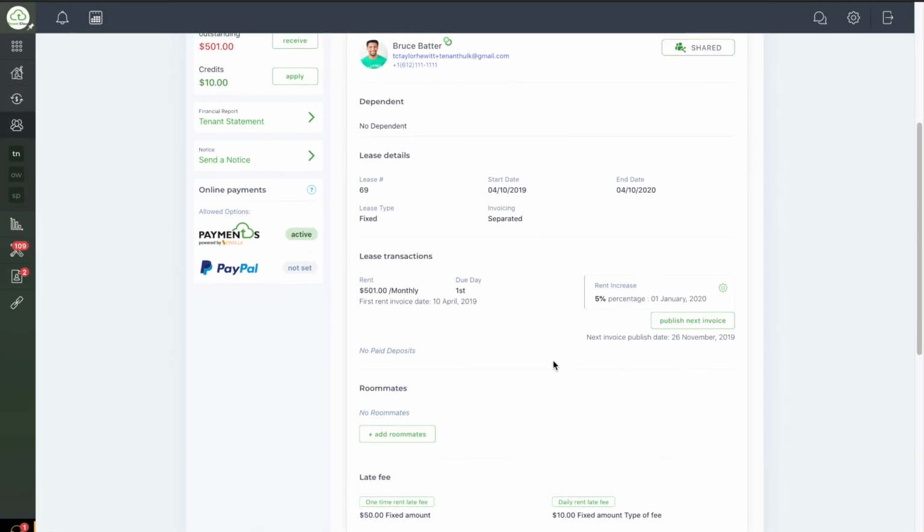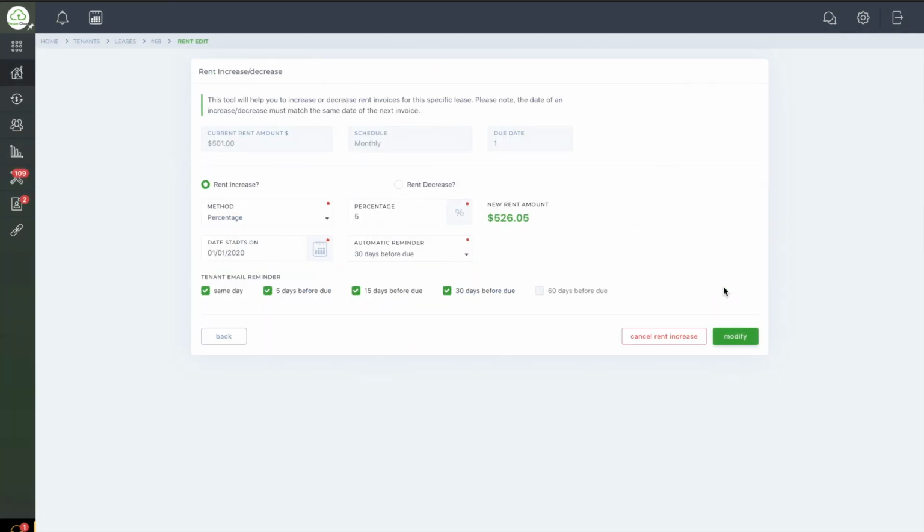The rent change will appear right on the lease summary page, along with the amount of the change and the date the change will take effect. You can edit or cancel the increase or decrease by pressing the settings gear within the change. And that's how easy it is to create a rent increase or decrease within TenantCloud.